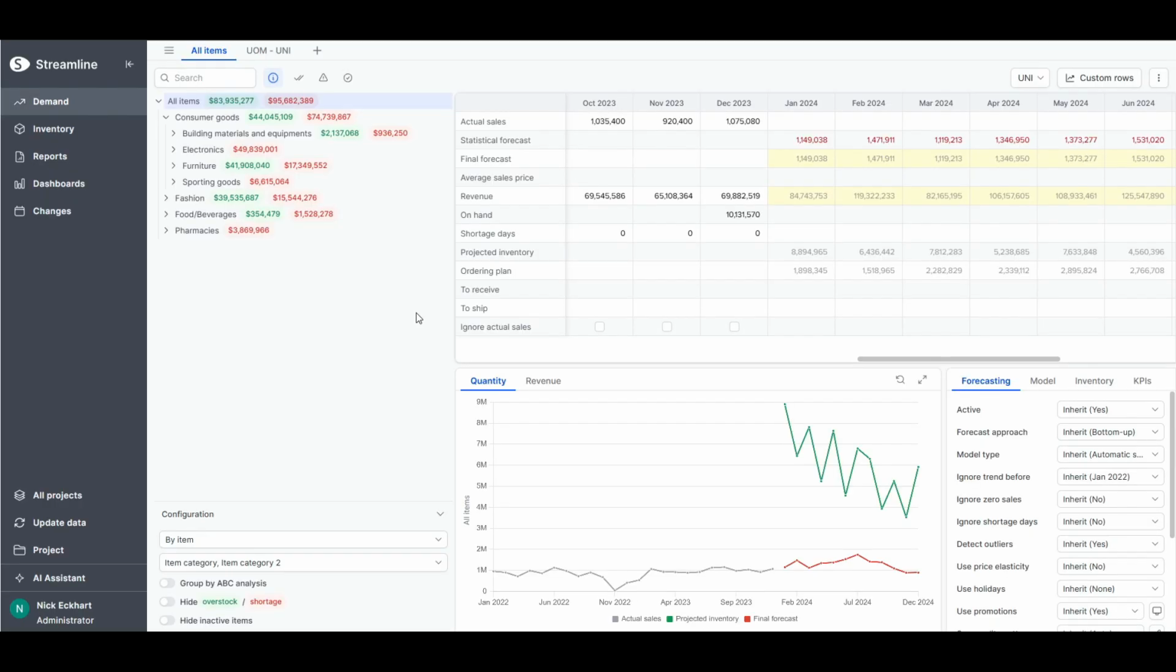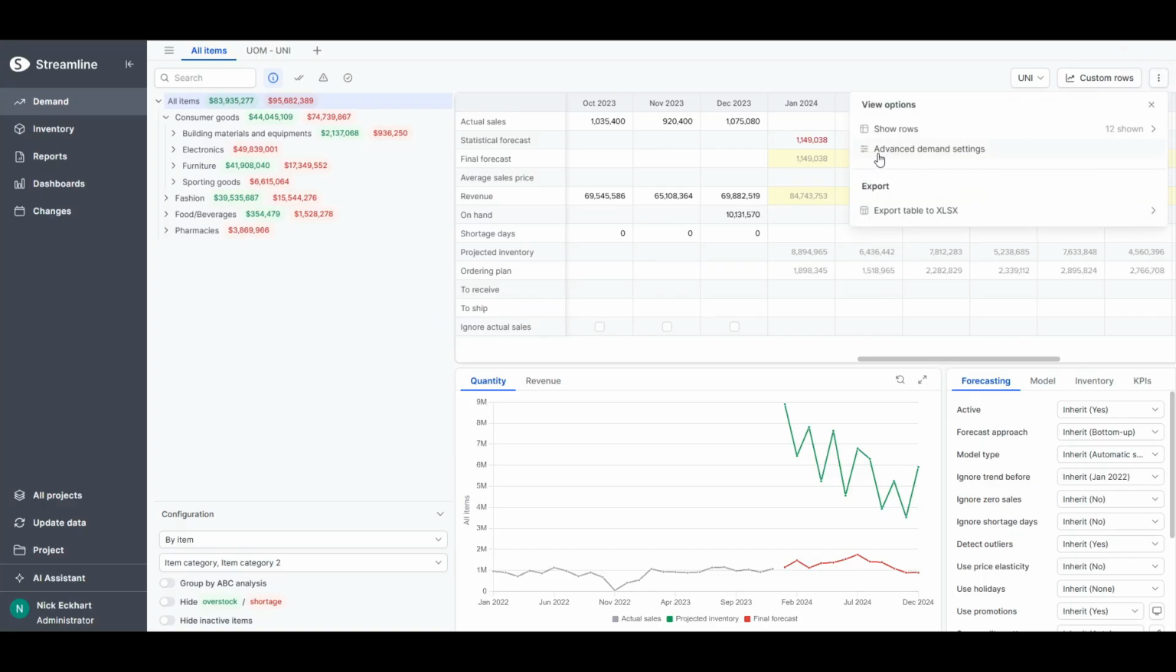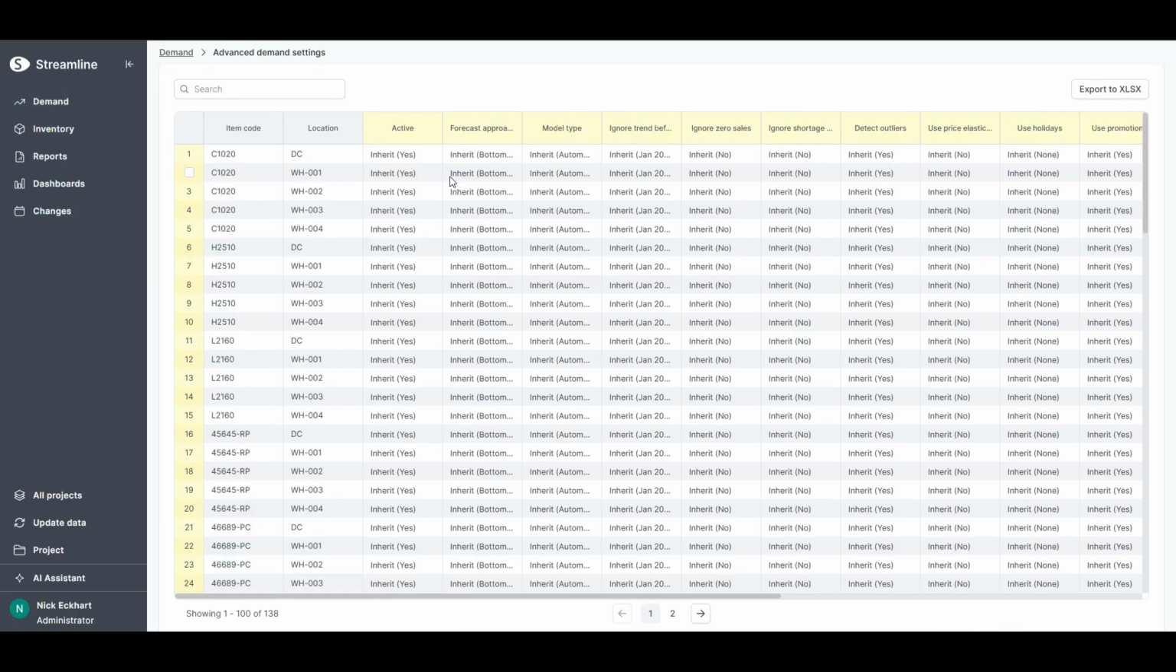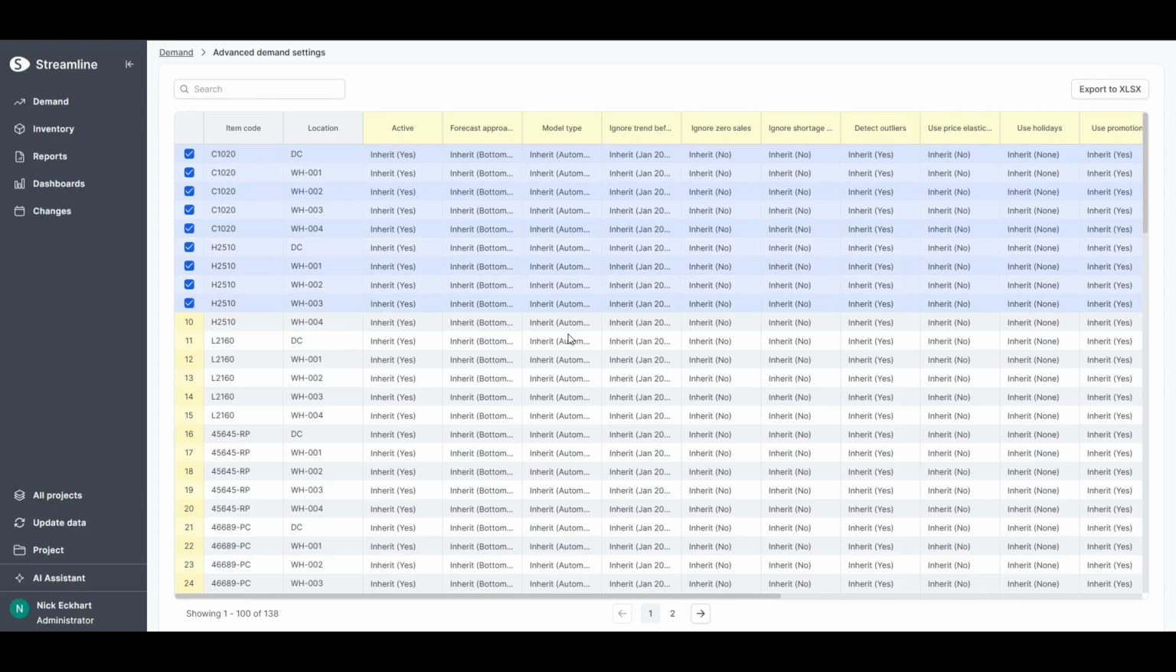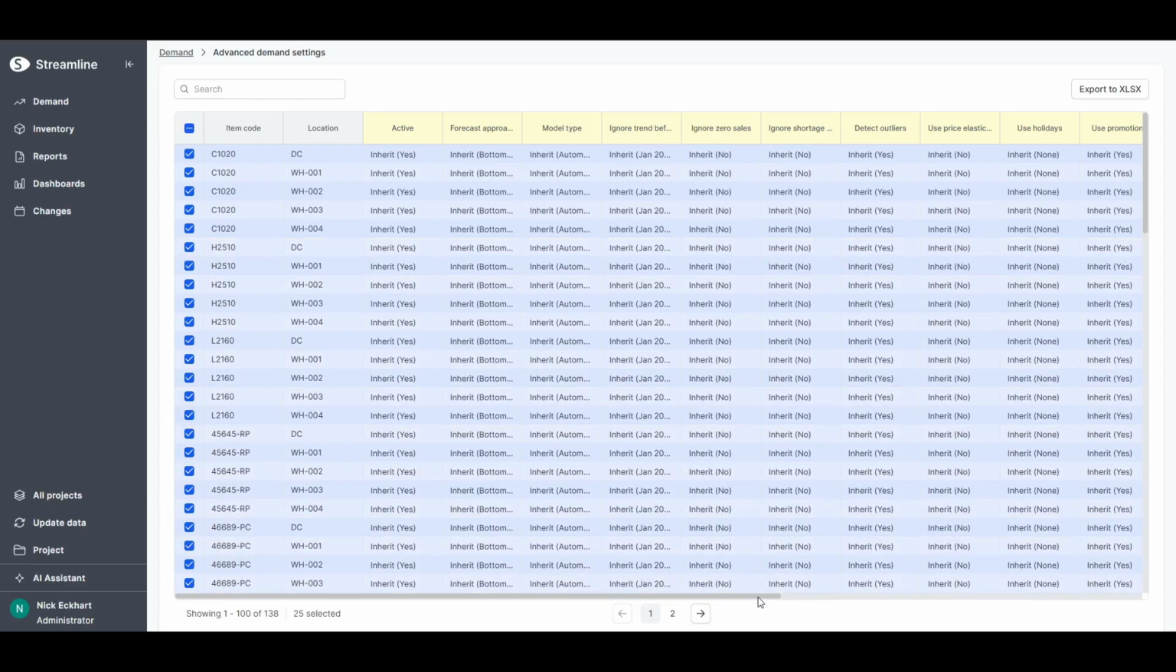Another great feature that has been added is mass editing for forecasting settings. On the Demand tab, under More Options, we have Advanced Demand Settings, where we can change demand configuration in bulk for different items simultaneously or individually.